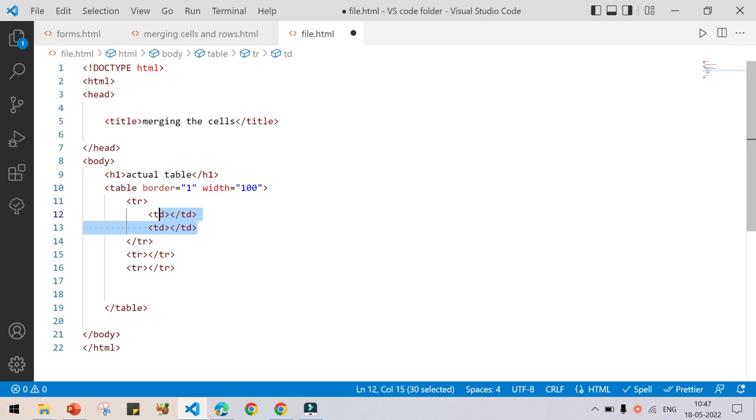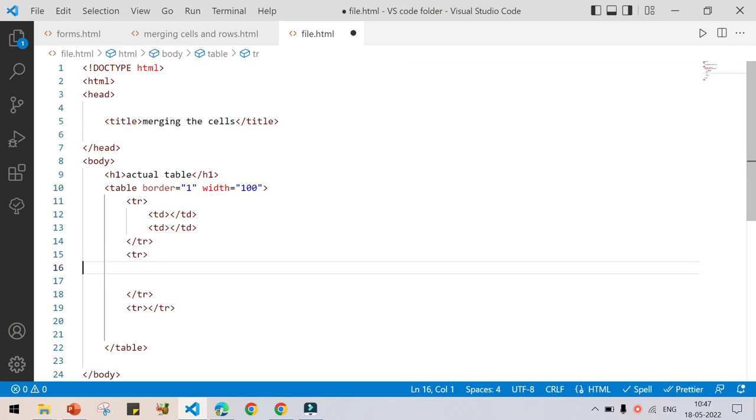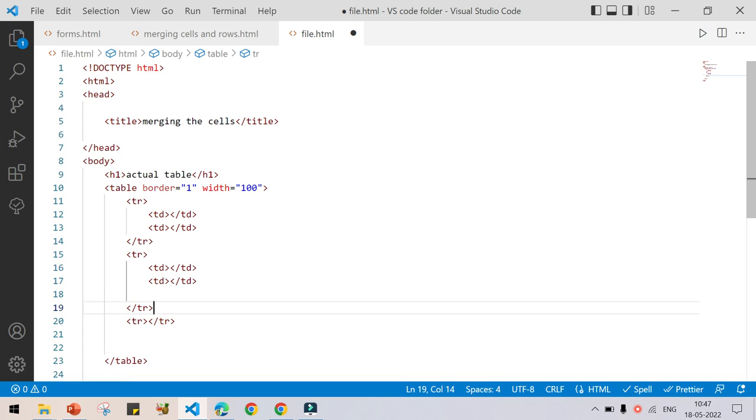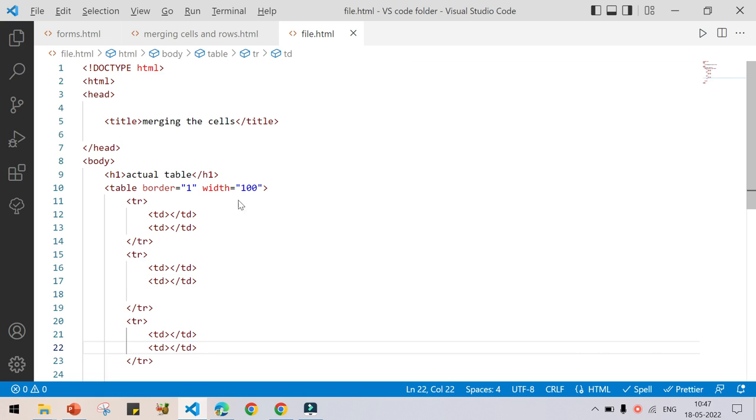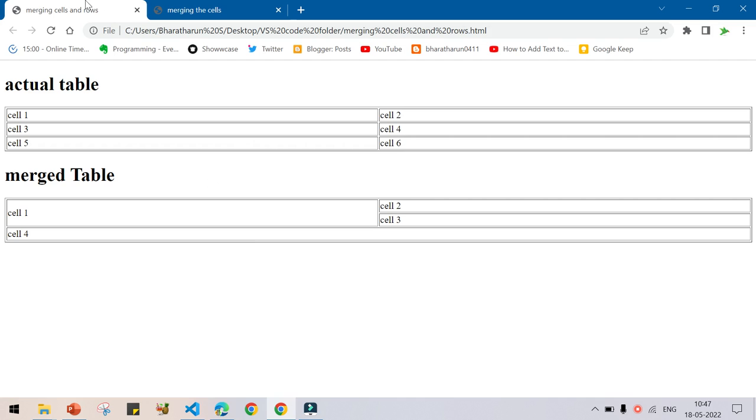Just copy this and create 2 cells here also by pasting this, and create 2 cells here also by pasting this. Now press Ctrl S and go back to the web page. This is our web page. Press Ctrl R to reload. Now you can see the table.